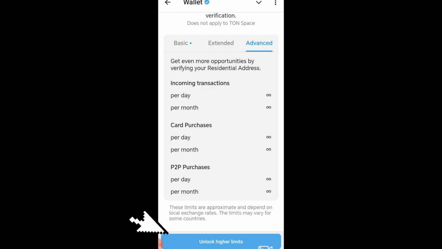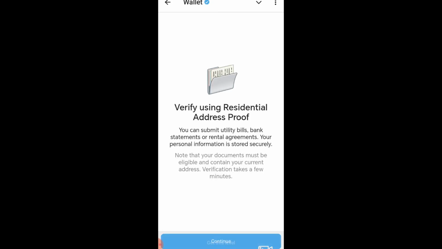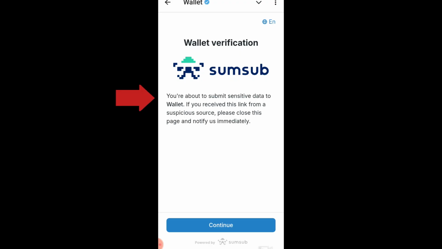As you can see, there are tons of advantages if you upgrade to the advanced level. So to upgrade that, you have to click this unlock, then click get started, and then tap continue. Now, in order for you to proceed, you need to verify using residential proof. So you have to submit the documents that they need in order for you to be verified. Wallet verification: you're about to submit sensitive data to wallet. If you're okay with that, tap continue.